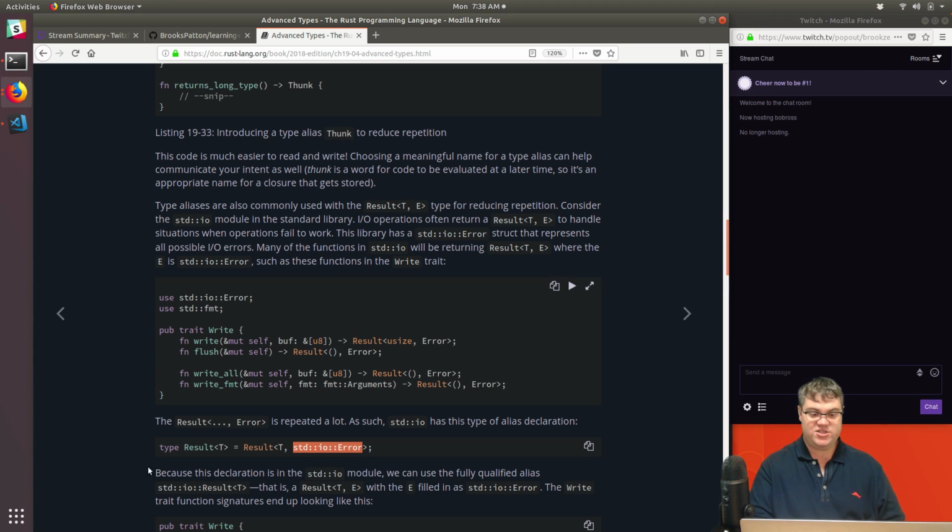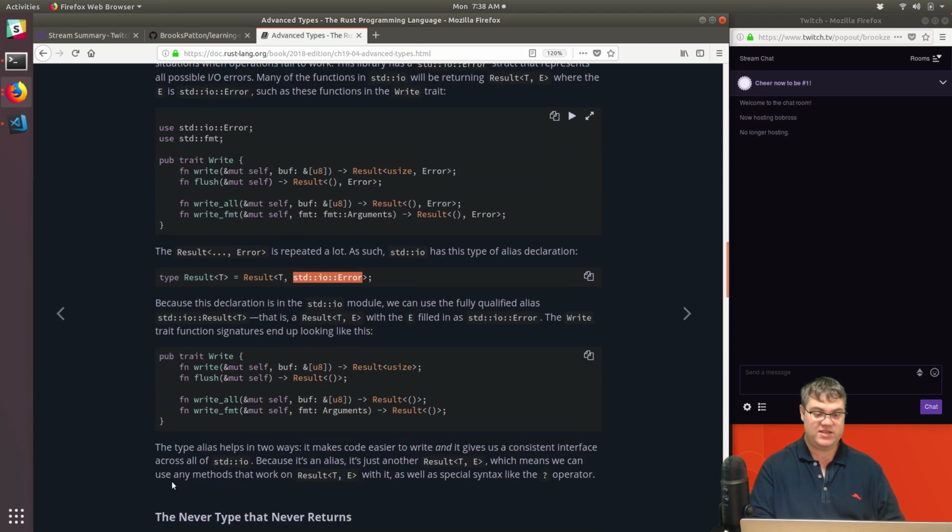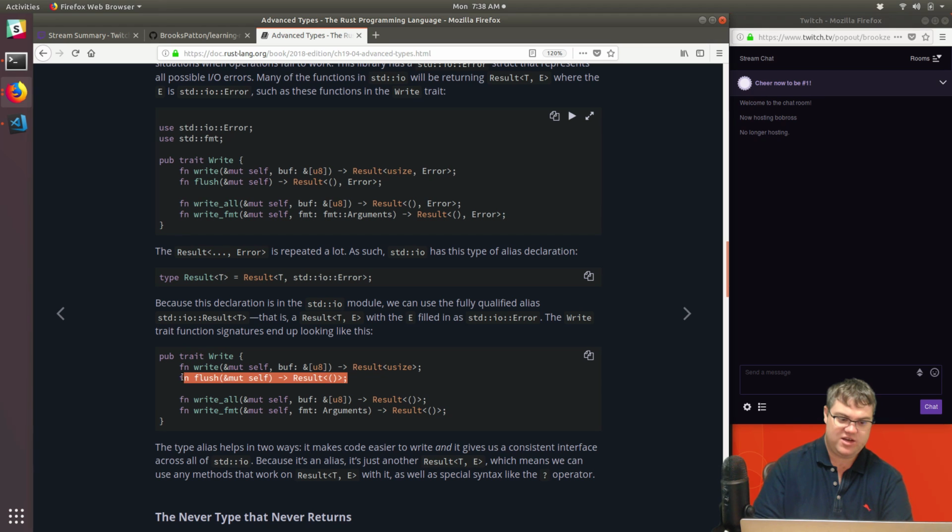Because this declaration is in the std::io module, we can use the fully qualified alias std::io::Result<T>, that is a Result<T, E> with the E filled in as std::io::Error. The Write trait function signatures end up looking like this. Interesting, so you don't need to put the error in because it's being automatically done for us. I guess because these are just the function declarations in the trait, they're not the implementation details, which still need to be done.